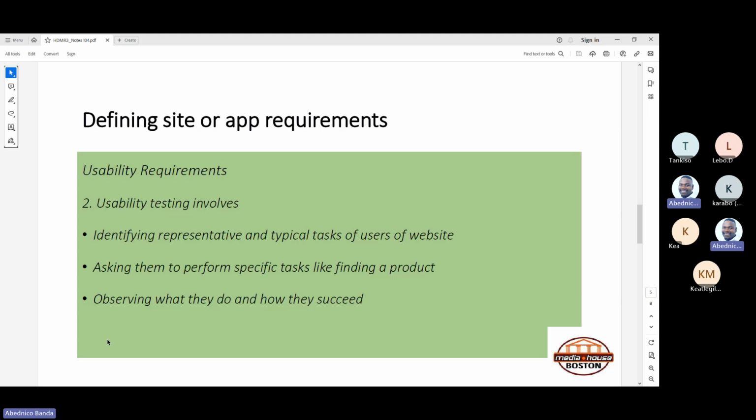So you need to ask them to perform specific tasks like finding a product. Is your search function, for example, performing well? When someone is looking for a product, when they click on that link, does it take them to a blank page where it says, oops, there's an error? So all those things can lead to customer frustrations, and that can be poor customer experience.